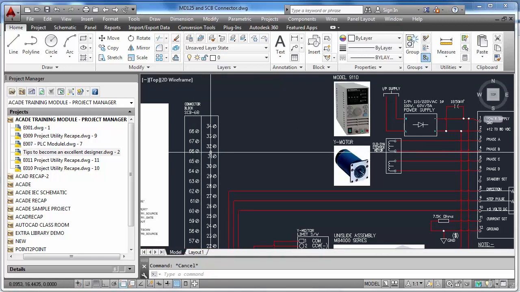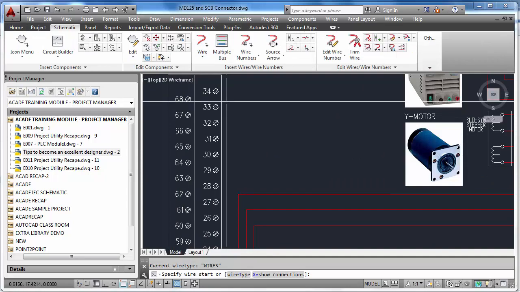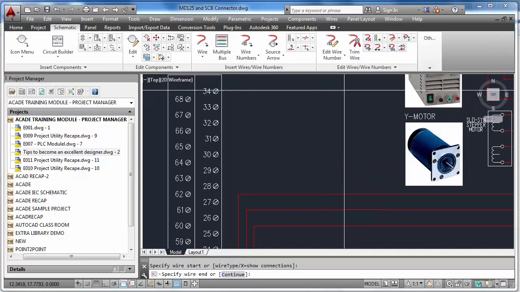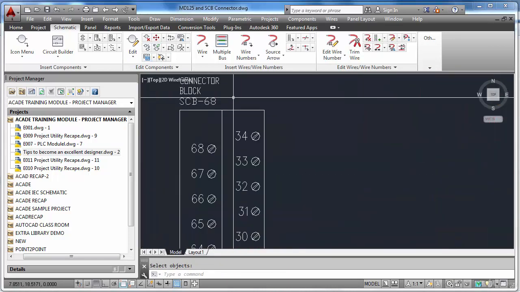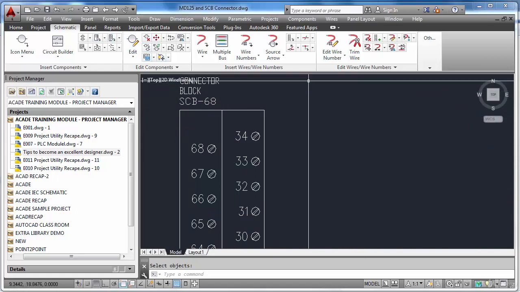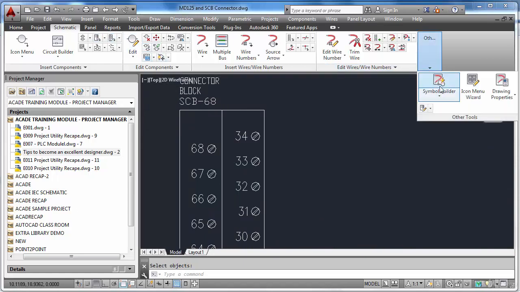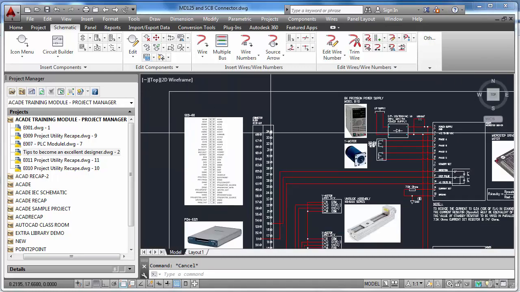See, again you see, this is a connector I have made. If I draw some wires, see, these type of blocks you won't get inside AutoCAD, but really you can create this type using symbol builder in AutoCAD. Symbol builder, using this option you can create any kind of drawings. This is how I have created.